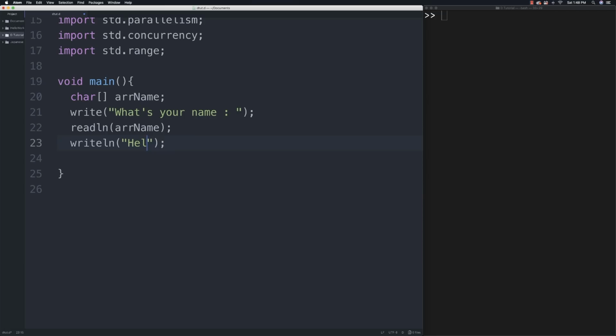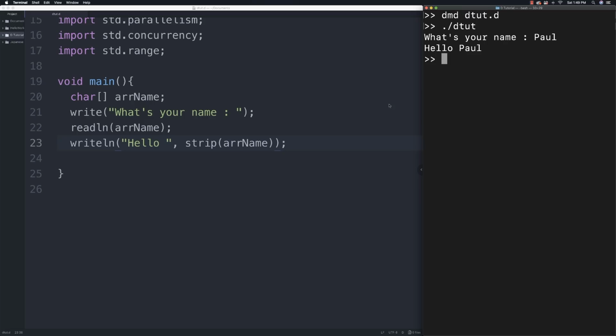So let's say we want to say hello. And then we want to strip off any white space or any new lines that are currently inside of the array whenever we output this information. And we run it and we can say Paul and it says hello Paul. All right, so there's another way to accept it.